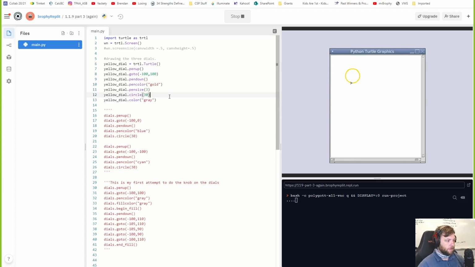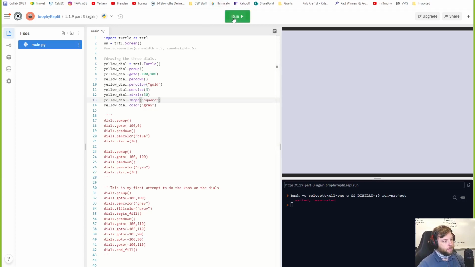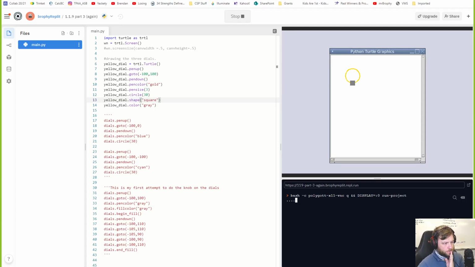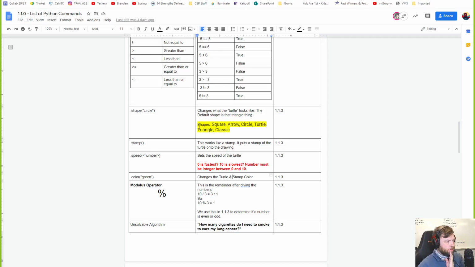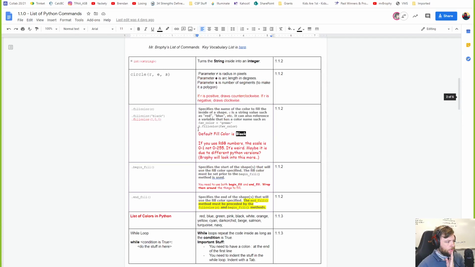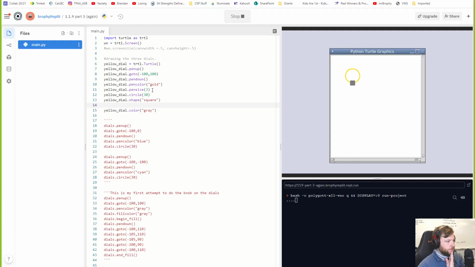Now, if I don't want that, I think I can make it yellow dial dot shape. Make it a square. If I want to make it something custom, I can do it later. I think square is one of them. That looks closer to what that dial does. There I go. Turtle's way too big. I think I can go turtle size. Size, right? So go yellow dial dot turtle size.